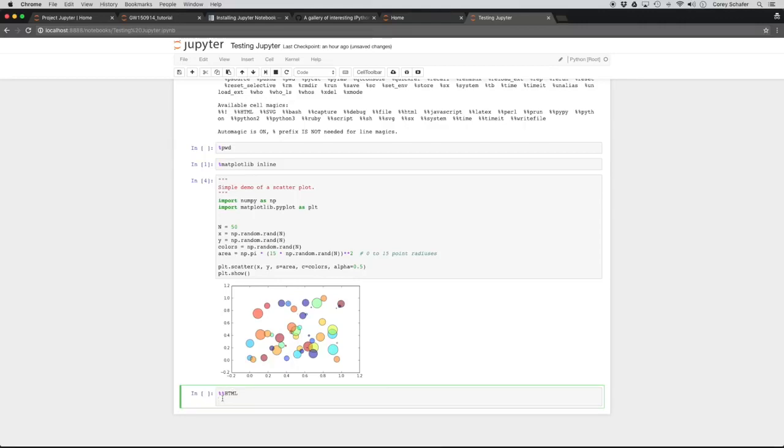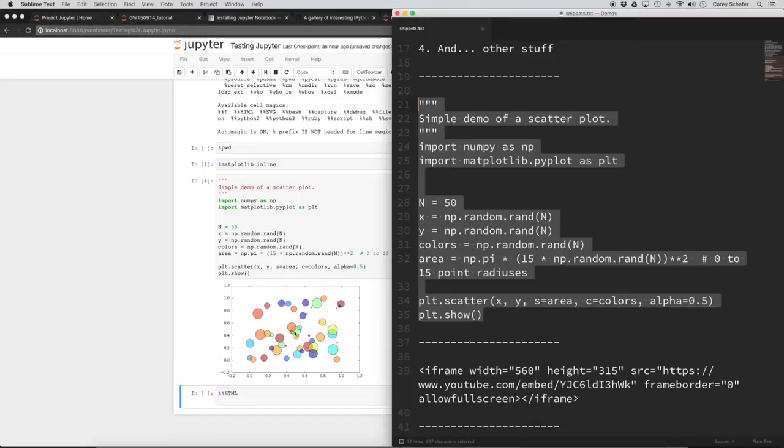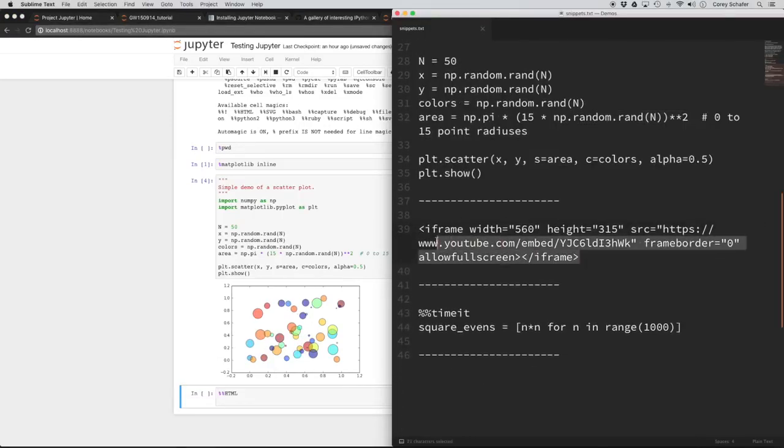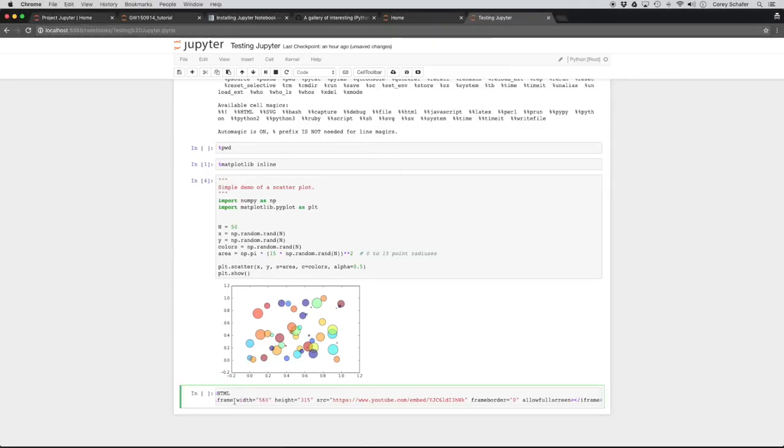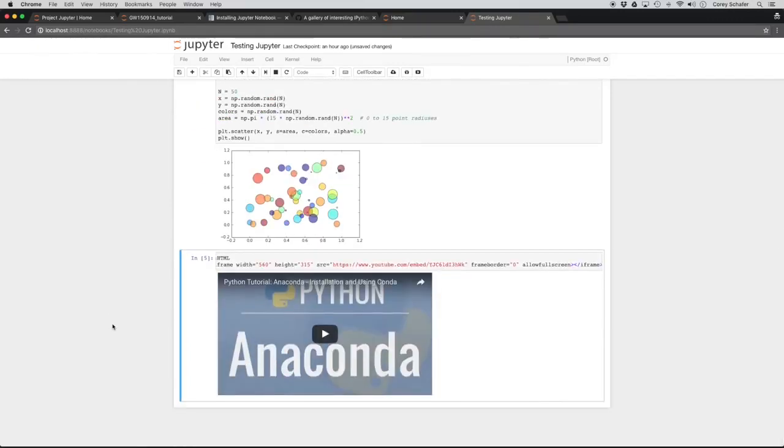Just to show you an example of this, I'm going to go back to my snippets code here. I'm going to grab an iframe, and this iframe is just going to pull up one of my other YouTube videos. If I run this cell, you can see that we can actually embed this iframe directly in our notebook. Really, you can use that to render any kind of HTML that you'd want. So you can render images or links or anything like that directly within the notebook.